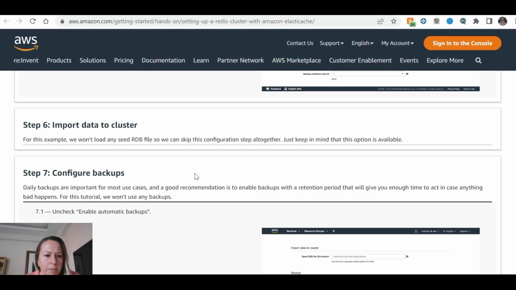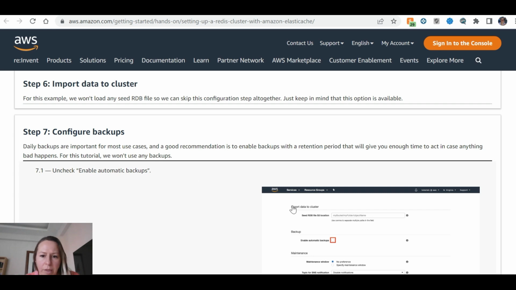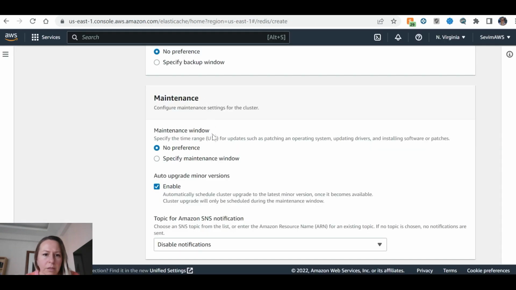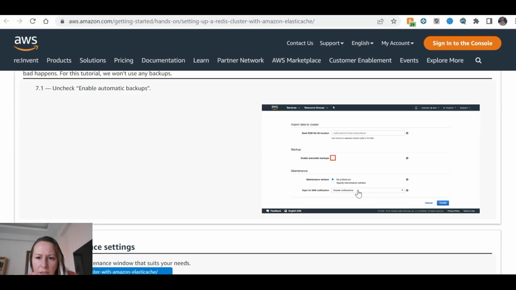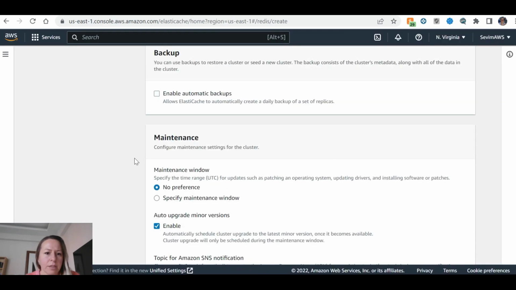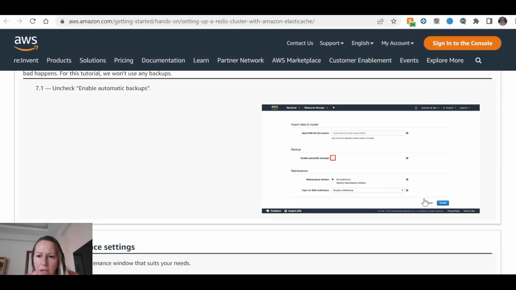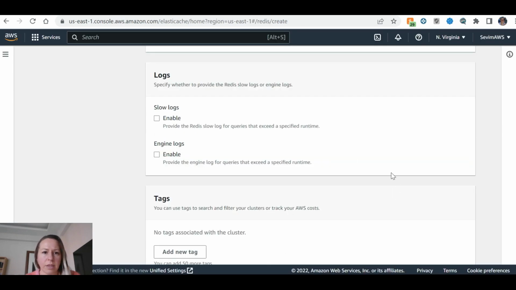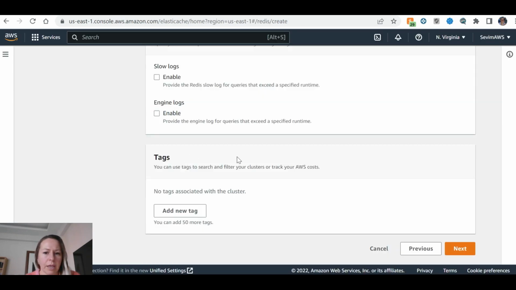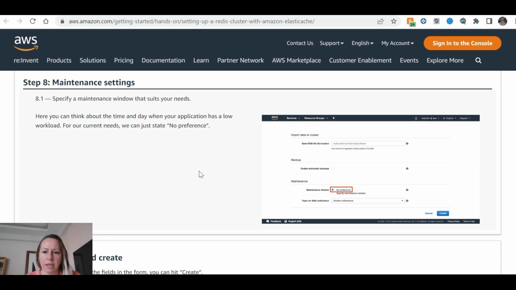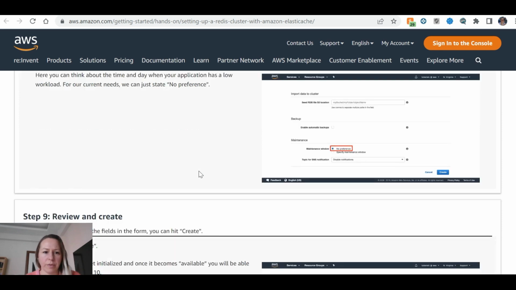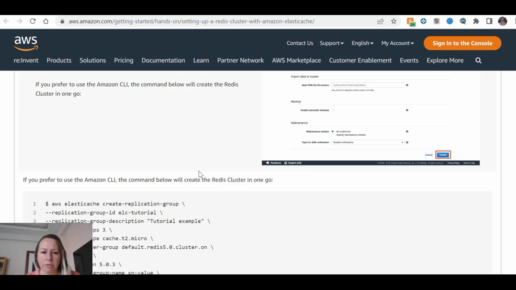Okay, maintenance, configure backups, doesn't want to have backups. Maintenance, no preference, enable, and now it says create logs, tags. Okay, let's go now. Maintenance settings, no preference. Okay, review and create.